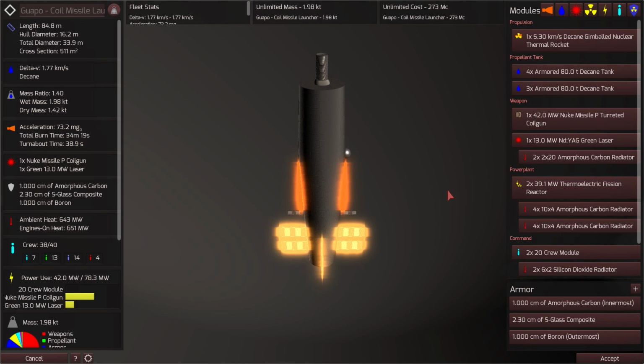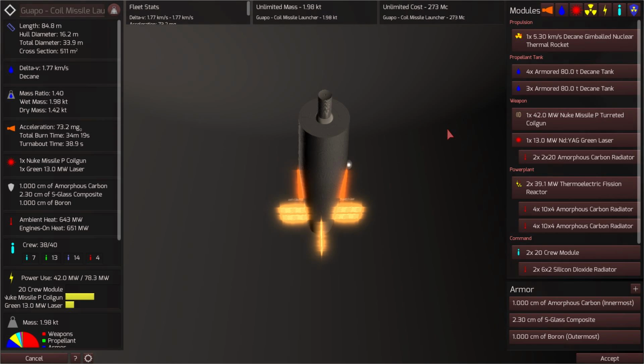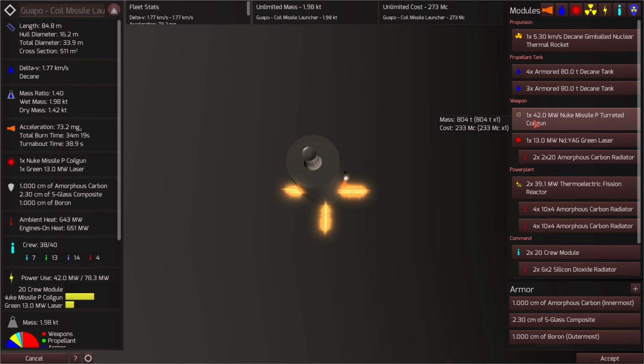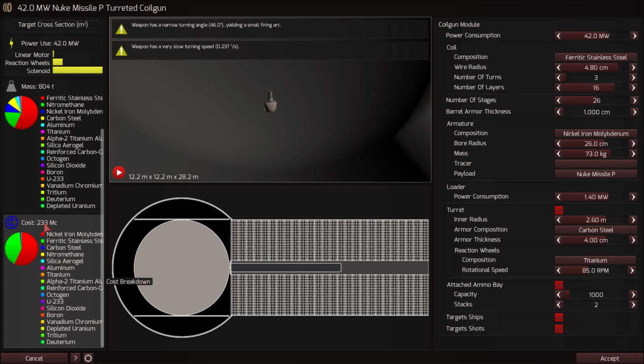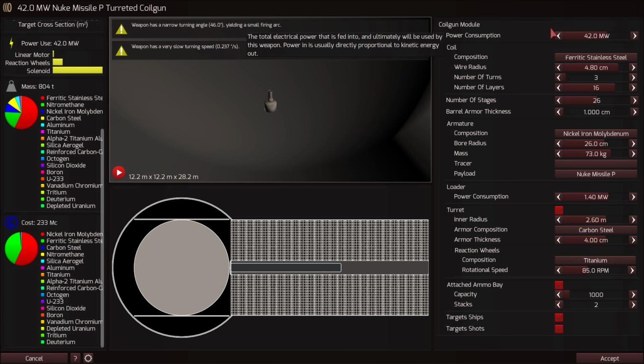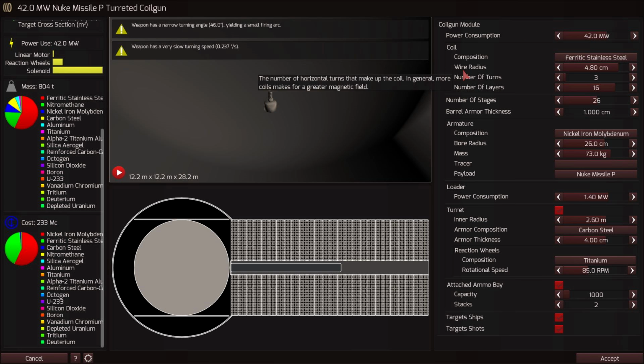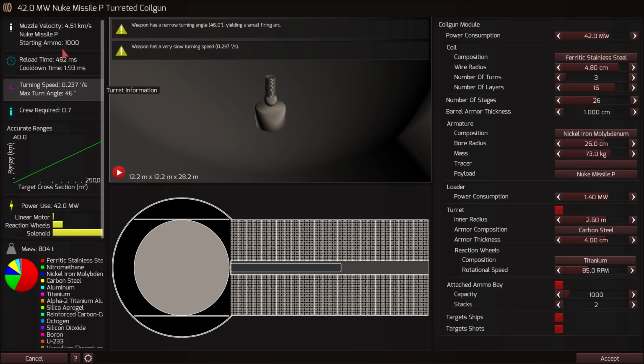And this is my favorite ship of the lot, the final one we will be looking at today. It features a 42 megawatt nuke missile turreted coil gun. This honkin' coil gun is 804 tons, costing 233 MC, consuming 42 megawatts of power and constructed of ferritic stainless steel. This thing launches nuclear missiles at a muzzle velocity of 4.51 kilometers per second.